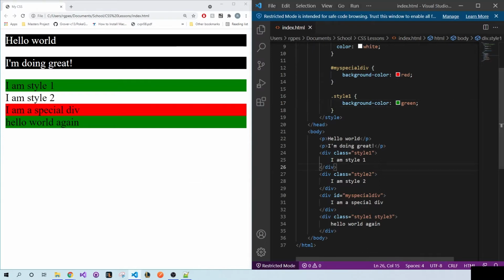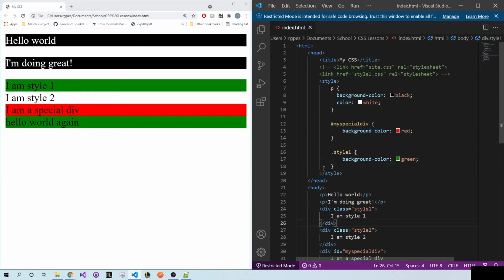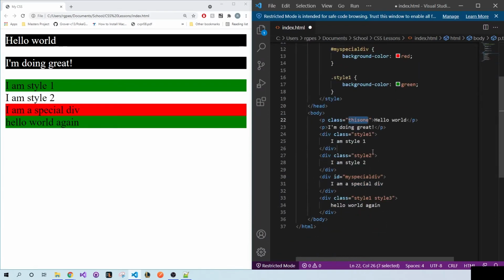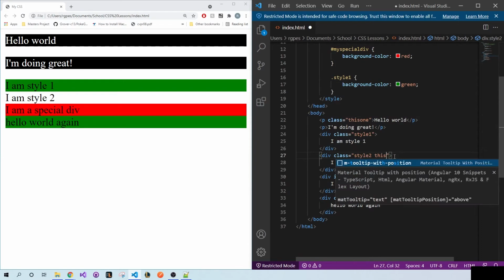Now, another example of a selector is targeting a specific element with a class. For instance, here you can see that we're targeting all the paragraph elements with this, right? Let me save just in case, refresh, and it's targeting both of these. But let's say that I wanted to target just the paragraph element that had the class this one. And let's give this one also this one.